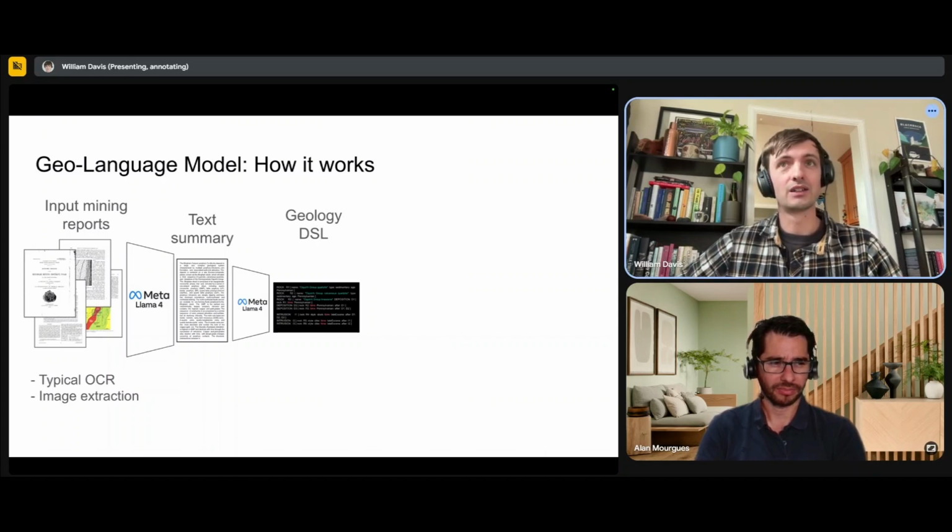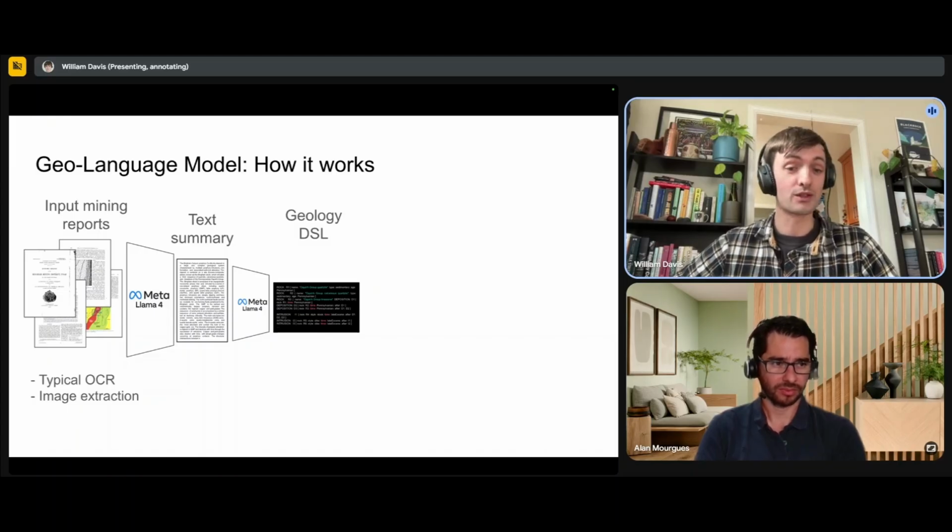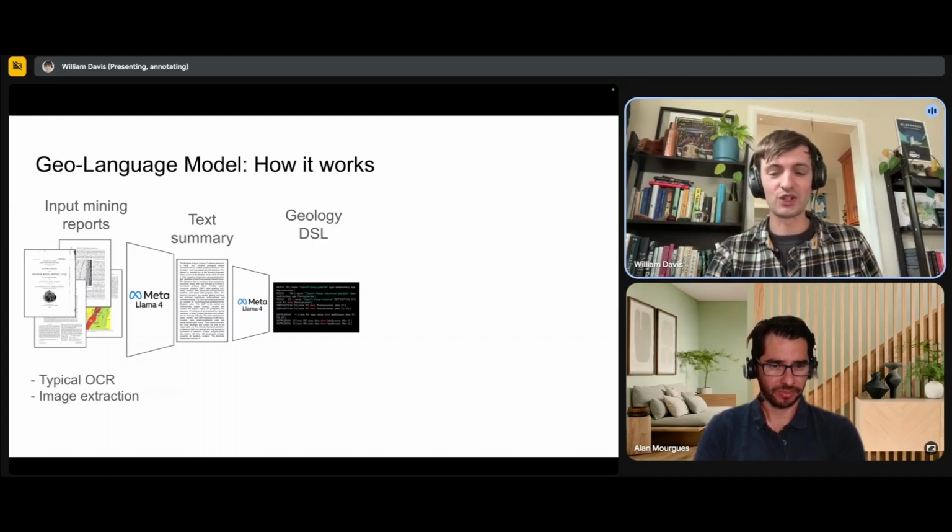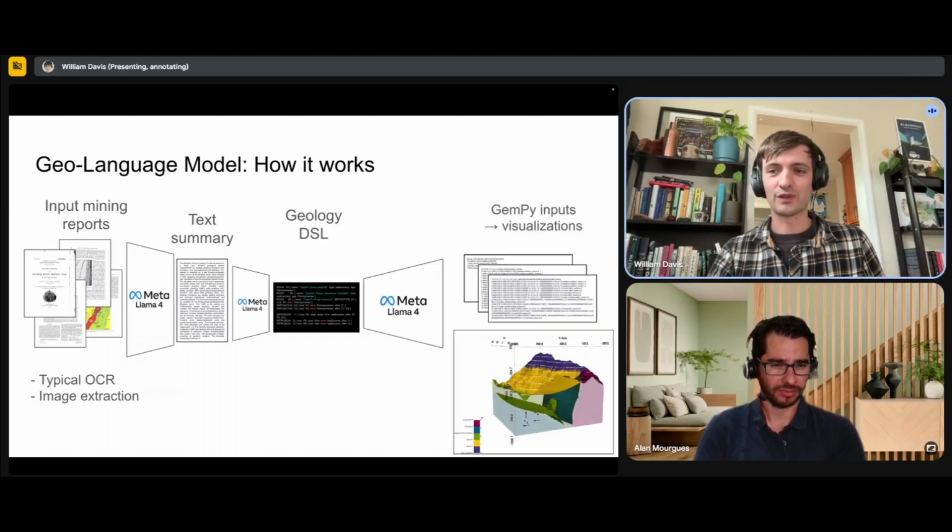And I think that could be a much better tool for information extraction. I haven't done that yet, but that is for sure on the horizon. Right. Good point. Yeah. So we have our knowledge base, our geology DSL, and then we actually start doing stuff with it.